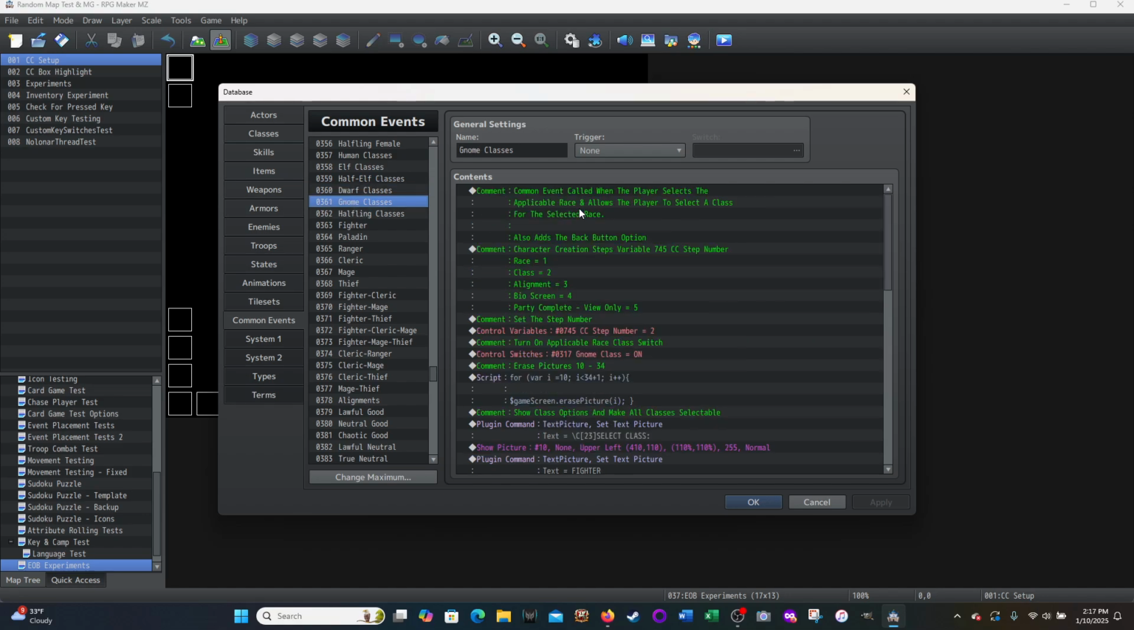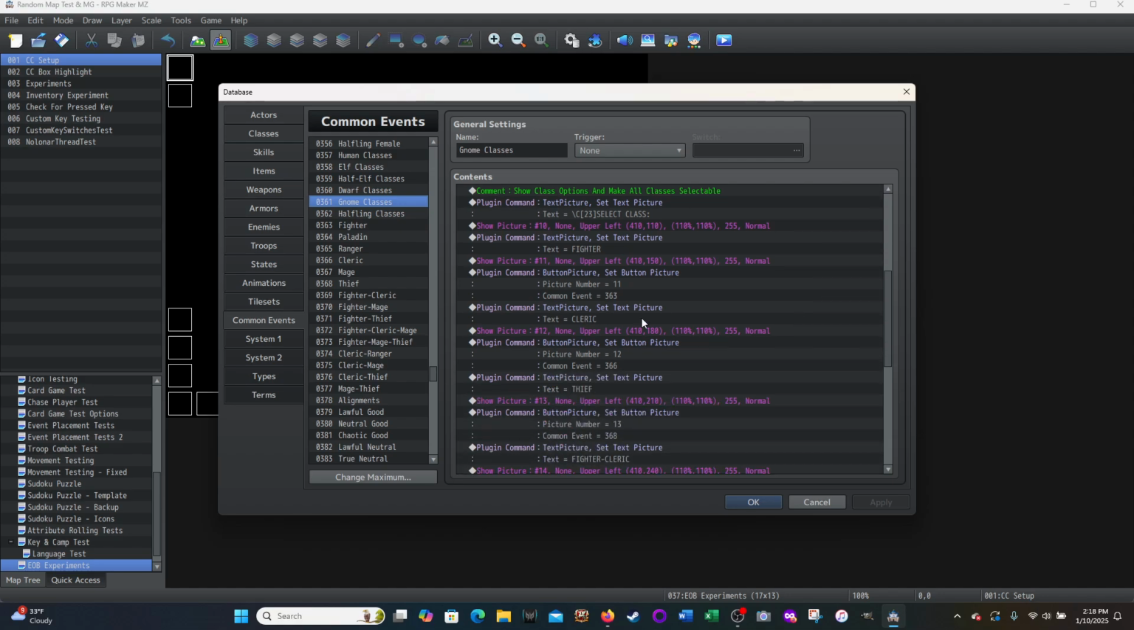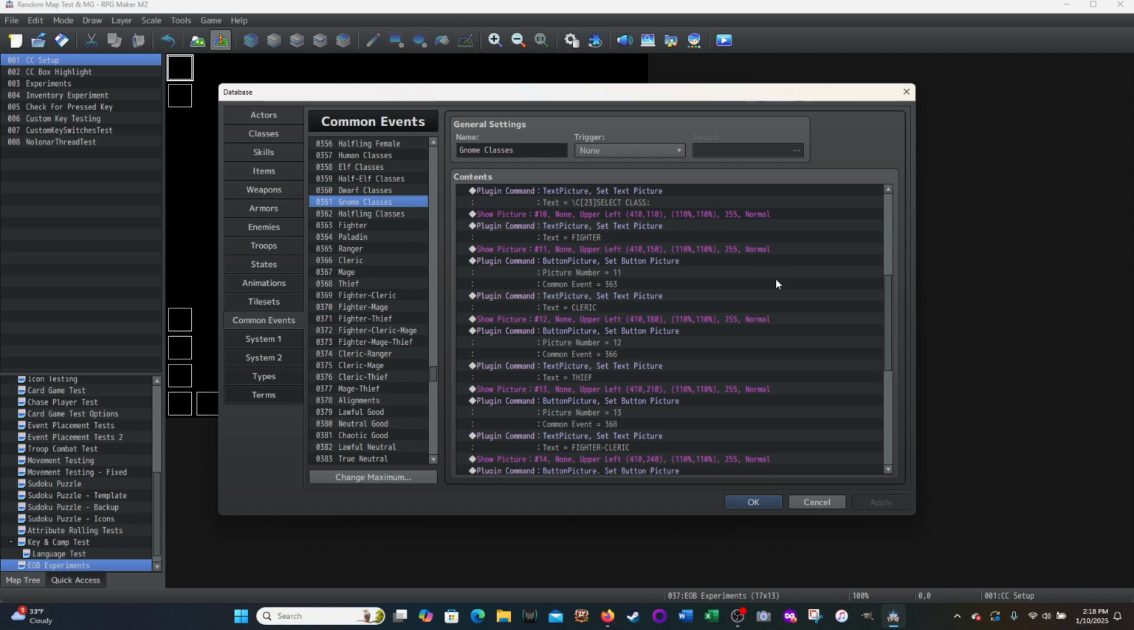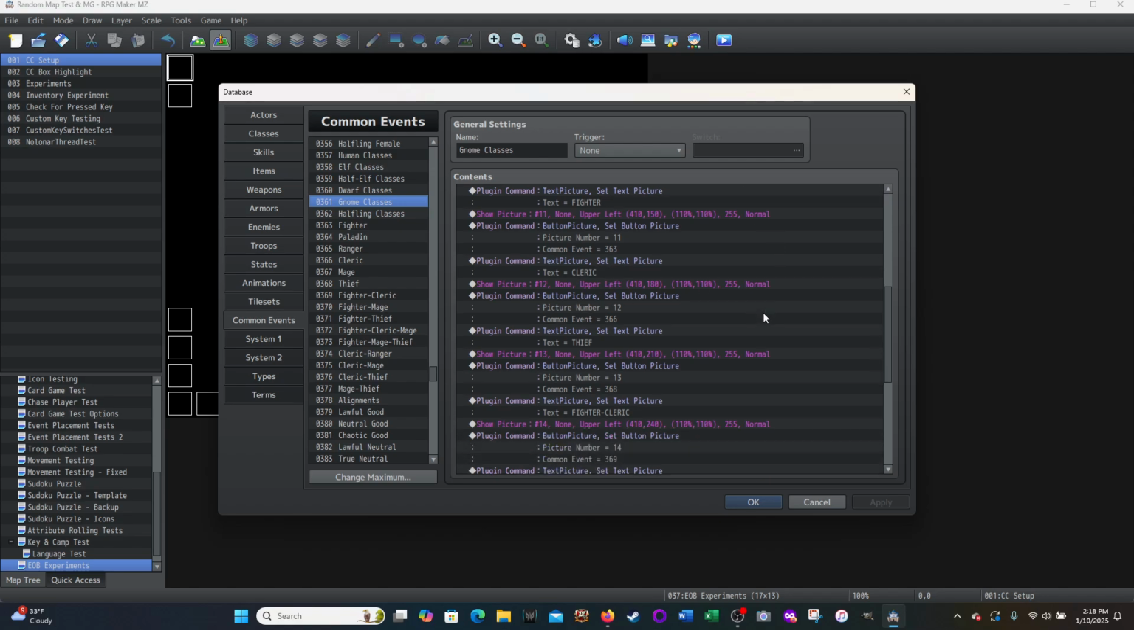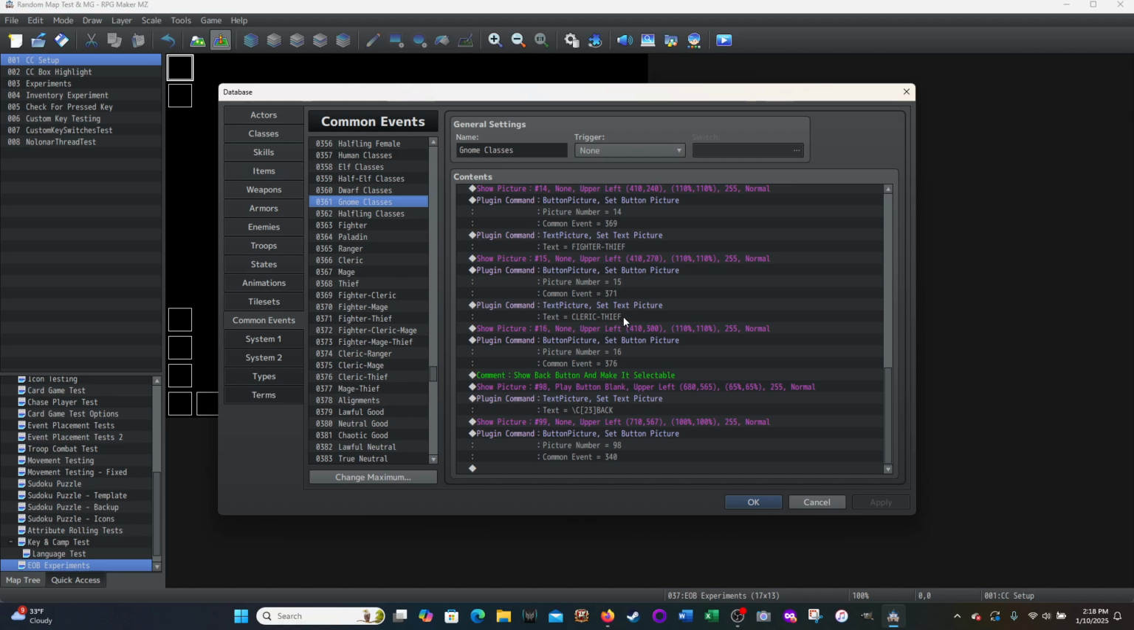Gnome classes. This stays the same. Step number, change your switch, erase picture stays the same. Just update these. They can be a fighter, so pretty much this is staying consistent. That's great. They can be a cleric. They can be a thief, a fighter cleric, a fighter thief, and a cleric thief. Okay? Then the buttons, the back button stays the same.